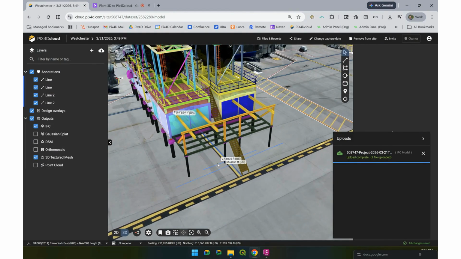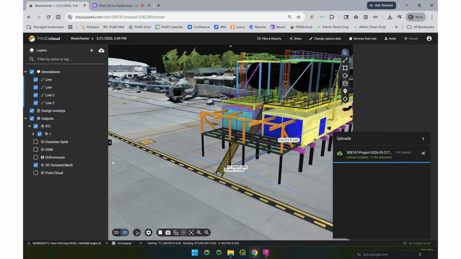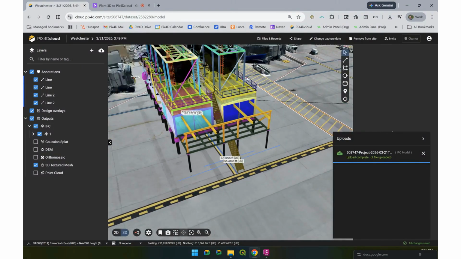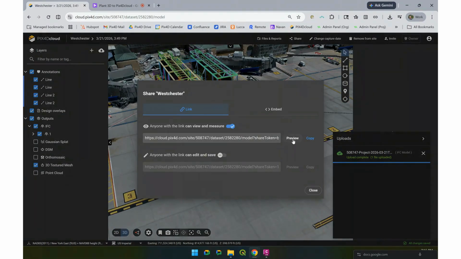If you have PIX4D Catch Pro, you can go out and view this in augmented reality if you have RTK. And you can send this to anyone you want by using the share buttons up here. You can either allow them to draw on this and it'll save, or you can just let them view it and measure it by copying this URL and sending it to them. They don't need any sort of specific PIX4D account or anything, just send them this. And you can turn this off whenever you want.